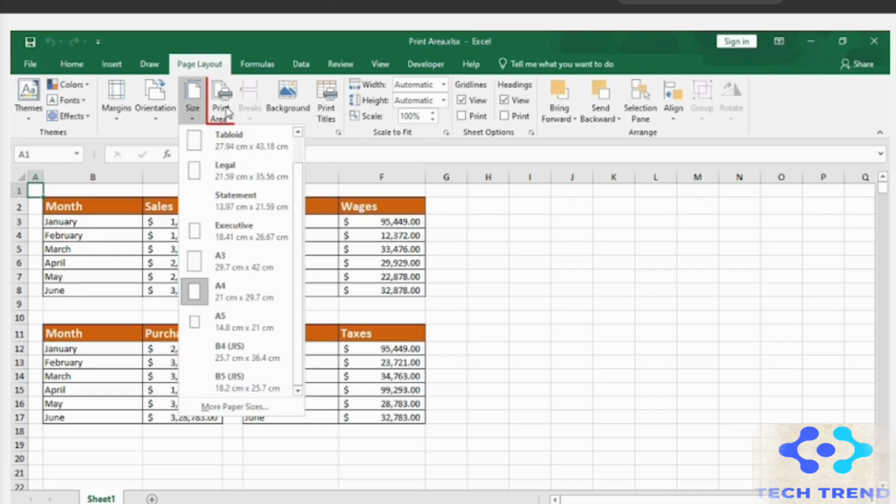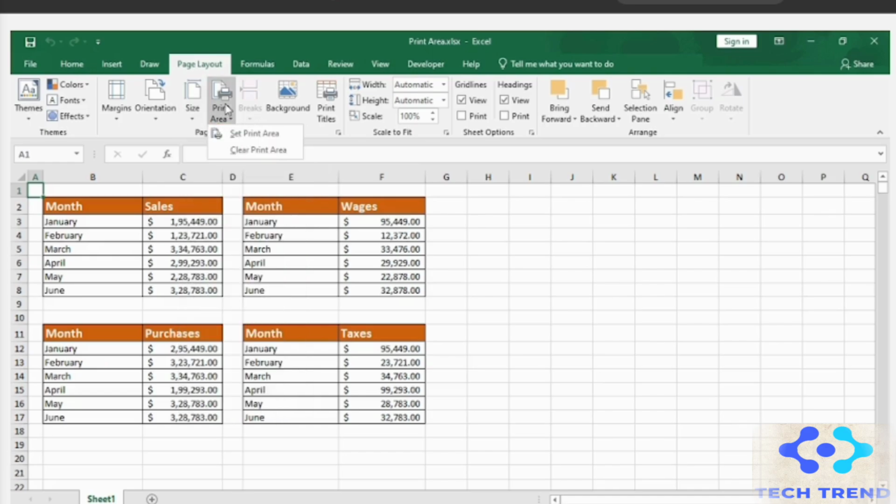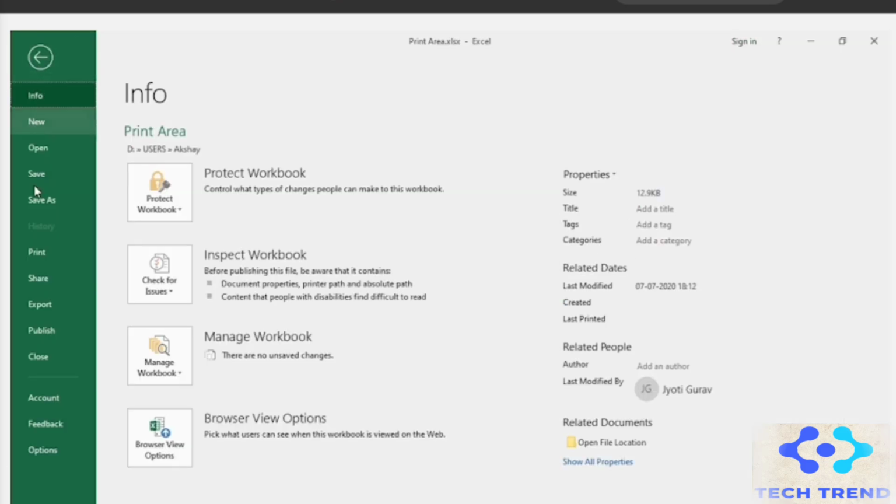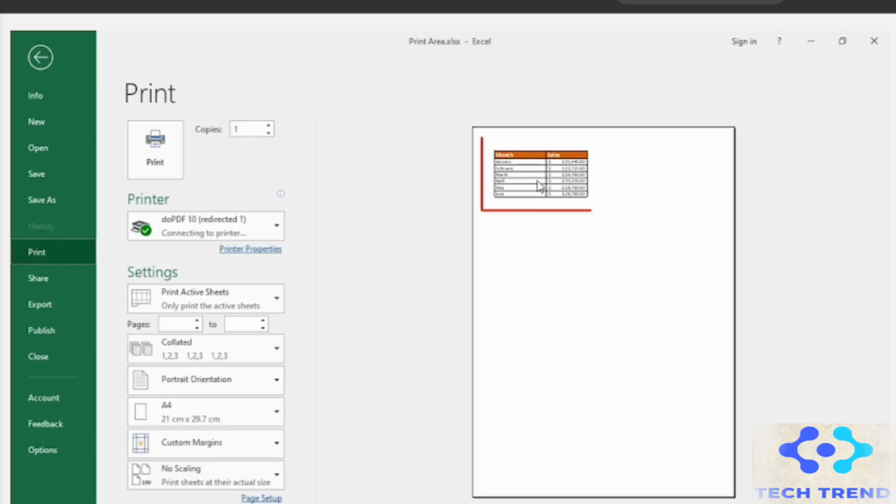The Print Area icon is used to mark a specific area of a worksheet for printing. Say, you want to print only the table with sales data in this worksheet. First, select the table, then click Print Area and select Set Print Area. In the print preview, you can see only the area you specified.